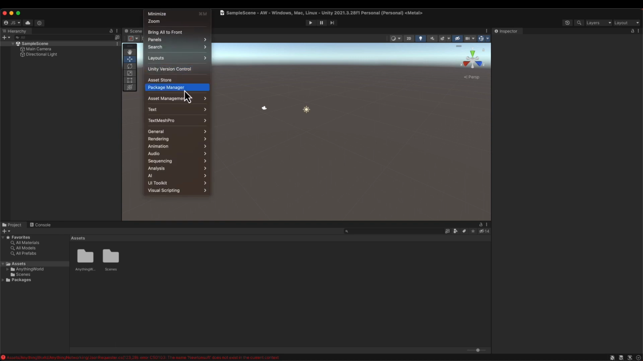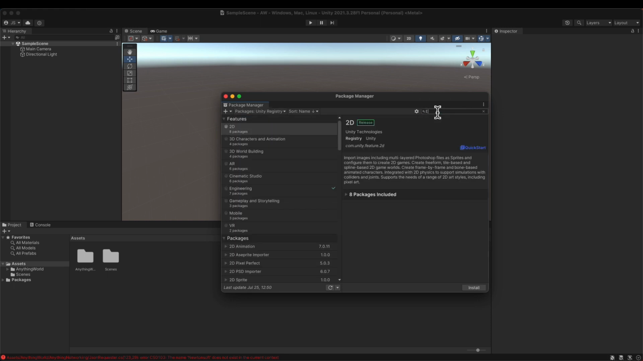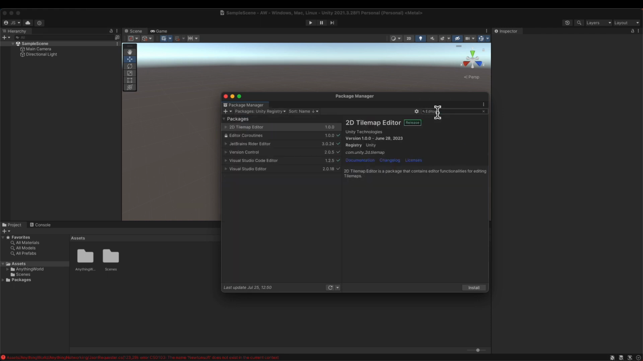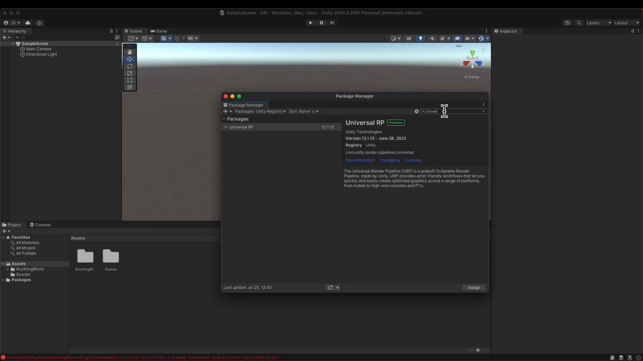Once you've imported the package from the Asset Store, go to the Package Manager by clicking on Window, Package Manager, then select the Unity Registry and search for the Editor Coroutines. In my case, I already have this package installed in my project. If you don't, just install it. Once this package is installed, let's look for the Universal Rendering Pipeline and click Install.